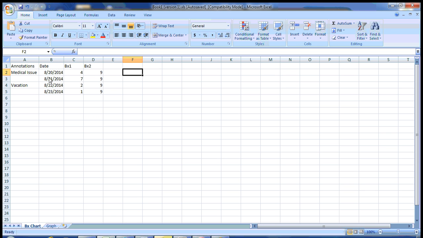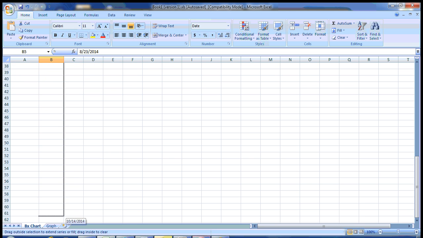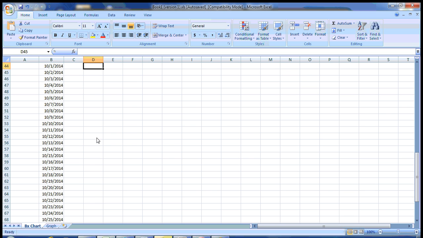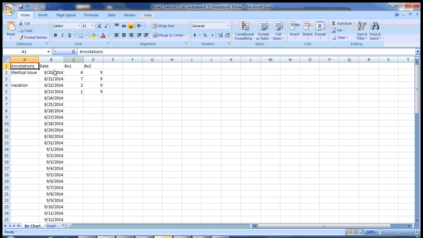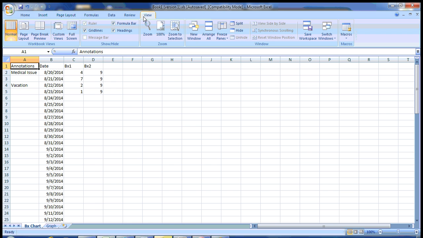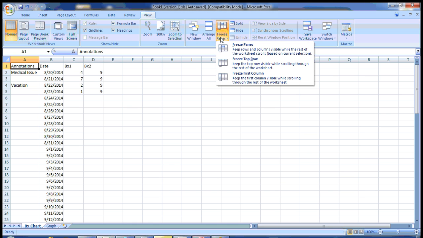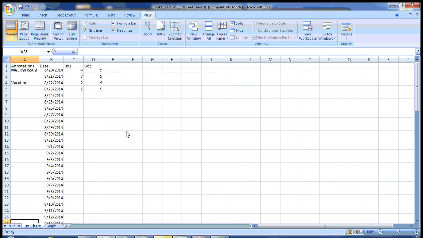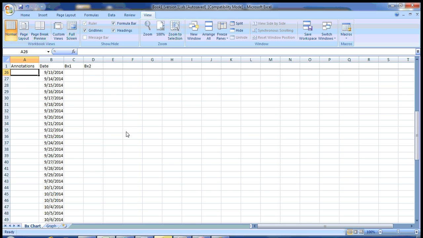First of all, if your dates are going down really far, if you're taking behavior data and the month that you're taking data for is really long, one thing that I find really useful is to lock up here so I know what my behaviors are. To do that, you can go to View and go to Freeze Panes, and I click Freeze Top Row. And then when I scroll down, you always see your top row, so you know where you're typing in the data.